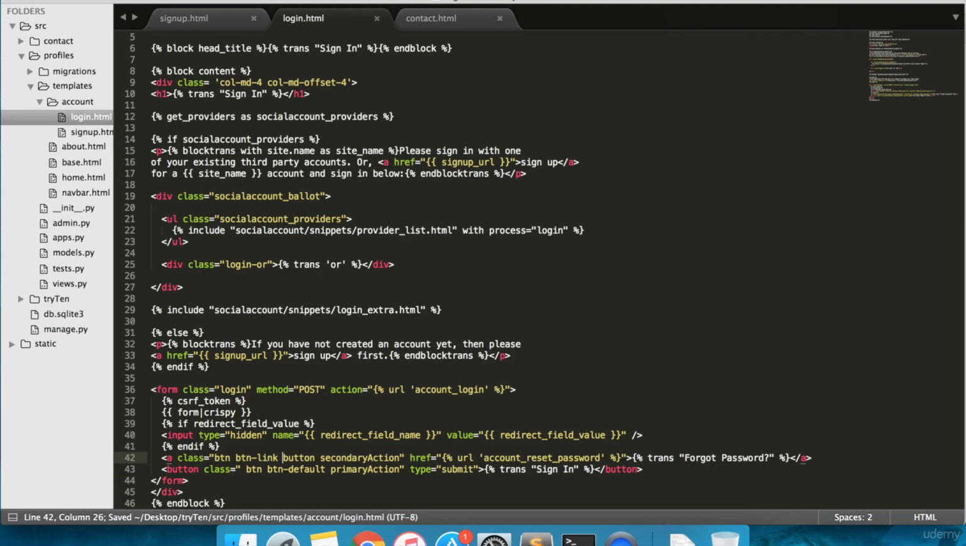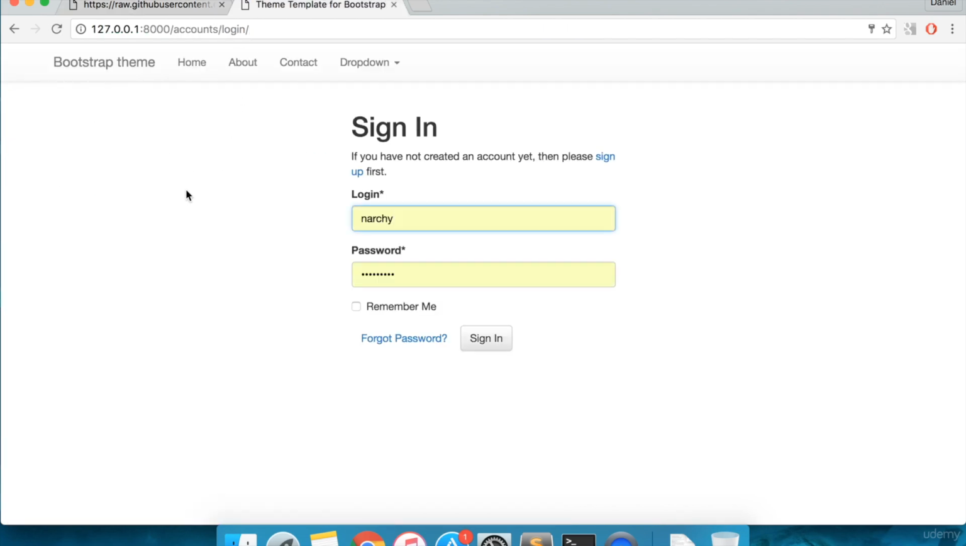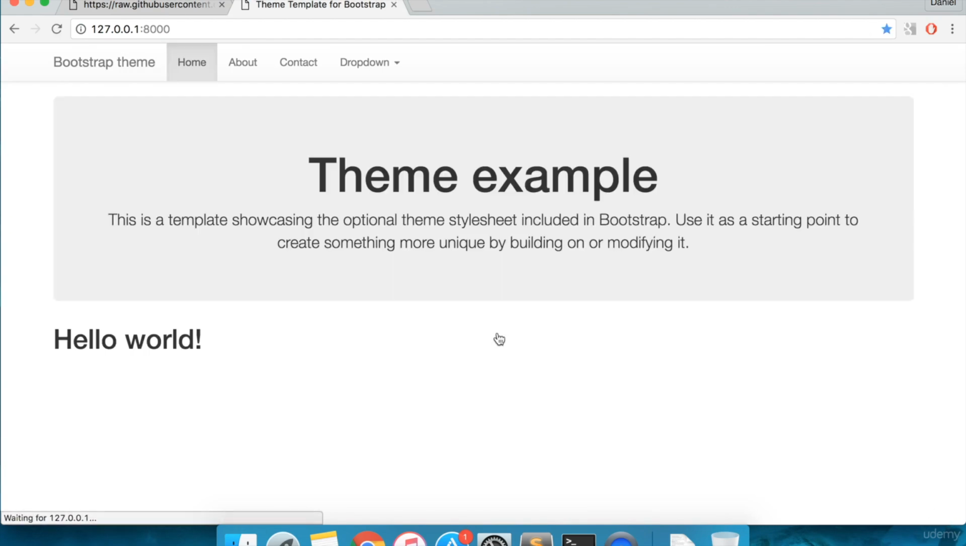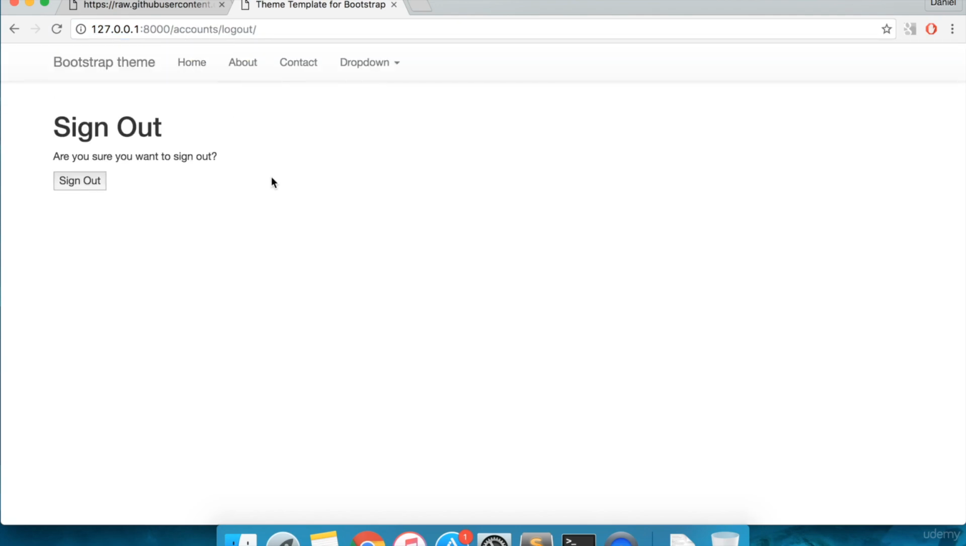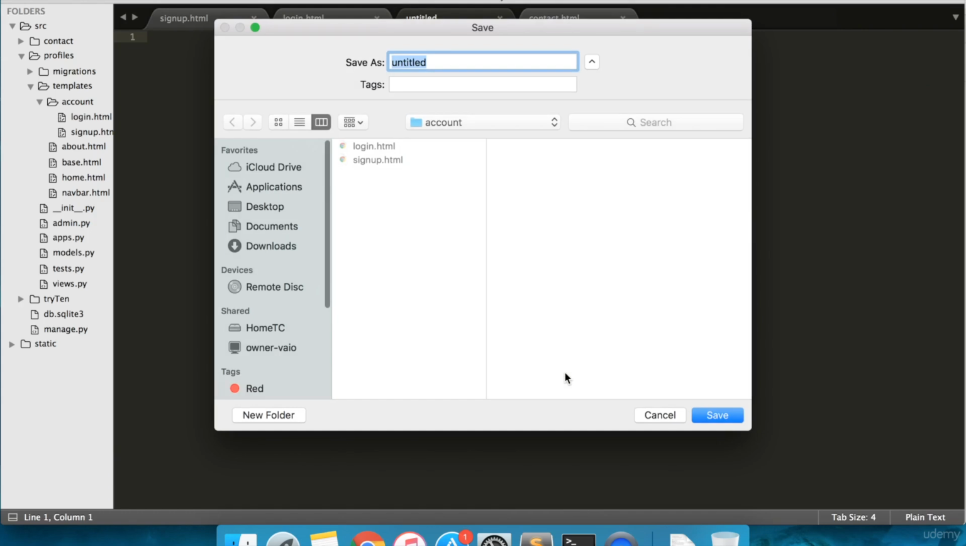Once you've completed that, save login.html, refresh Chrome, and go to account/login. The login form looks a lot better. Log into your account. Then go to accounts/logout. This page still needs some work, so create a new file and save in profiles templates account as logout.html.